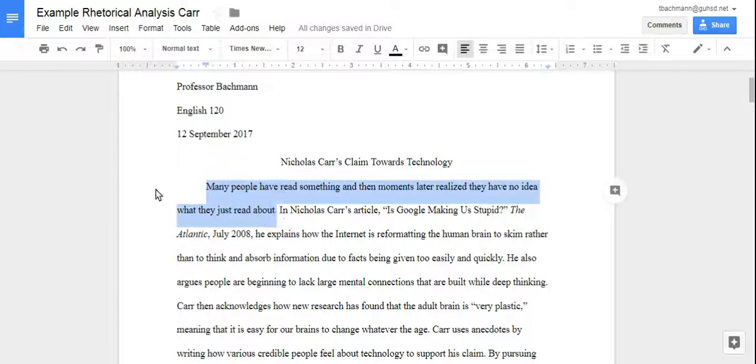And we have an attention getter, which is our first sentence of our introduction. She writes, "Many people have read something and then moments later realize they have no idea what they just read about." This relates to the topic. Is it the best attention getter ever? No, but it suffices. It works. Please refrain from using rhetorical questions. There's much better ways to engage and entice your audience into reading your paper.